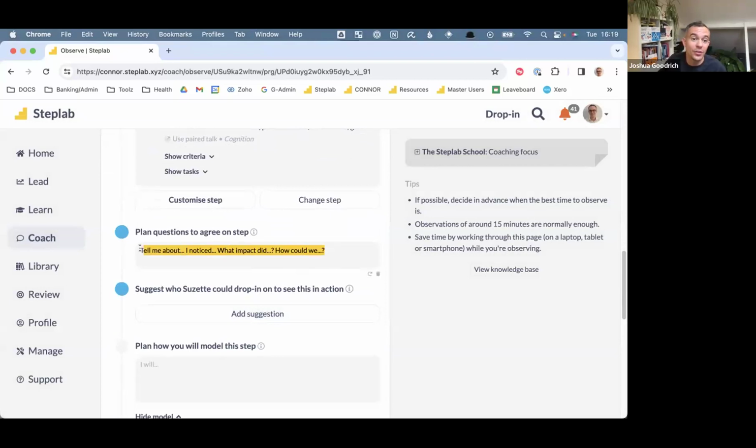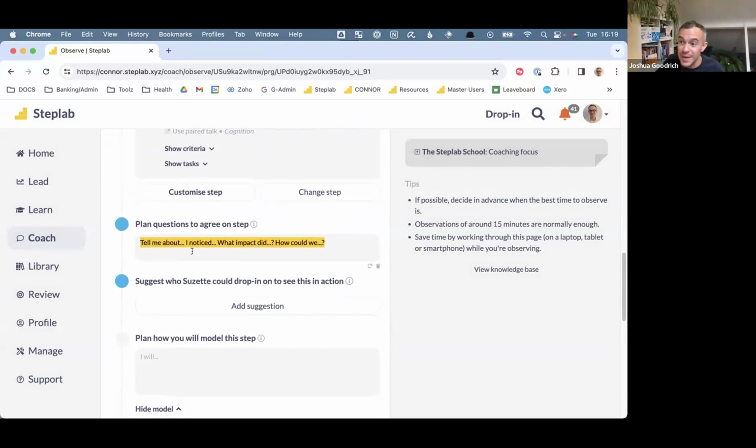I have some questions around teacher perception, noticing, understanding, that I would ask a teacher to lead them there. Steplab suggests some good sentence stems, like "tell me about the moment where I noticed," "what impact did," and "how could we?" The aim is to lead the teacher to understanding what to do next without us just immediately telling, because telling doesn't help people to think about solutions.